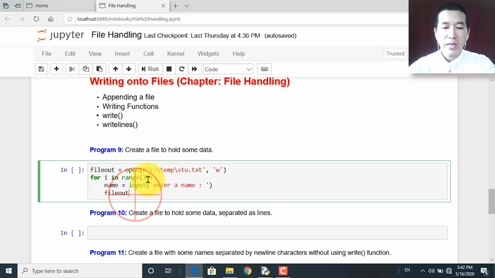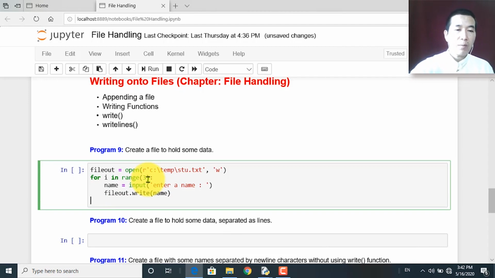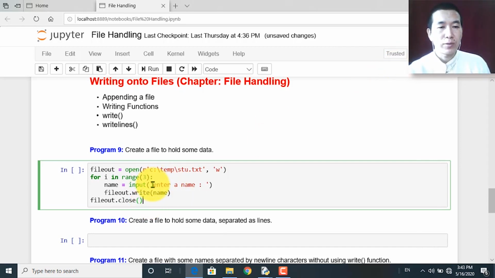File out followed by the write function. Okay, so this is very important, the write function, and then followed by name. All right, and then come out. I would like to close it, file dot close operation. Again, this is another kind of function.